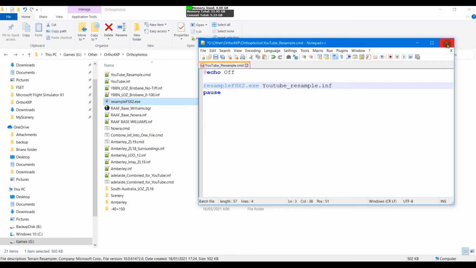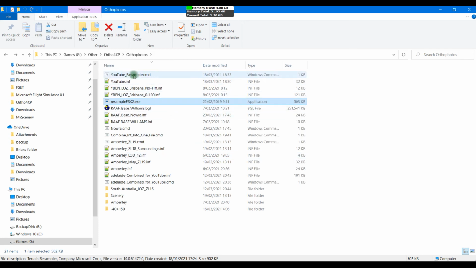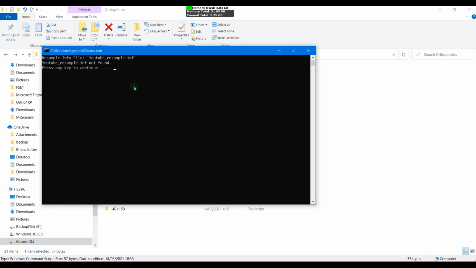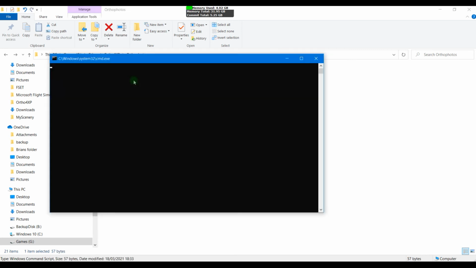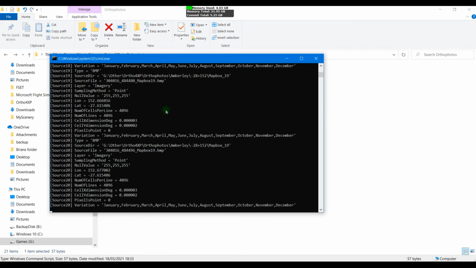Leave this window open because it's important. Close that and save it, or save and close it. And then run that. YouTube resample not found, because I didn't call it YouTube resample. So that's okay. Resample. But see, that file tells you that you haven't got the name correct. So you run it again. And there we go, it's running.